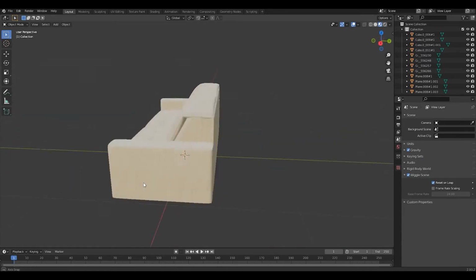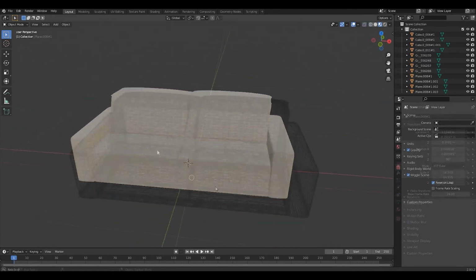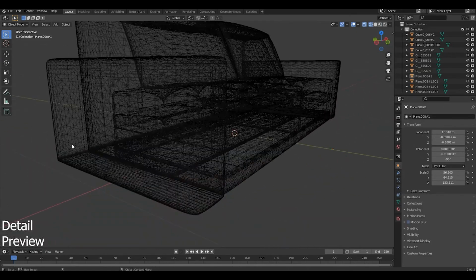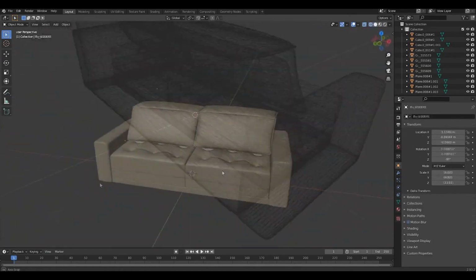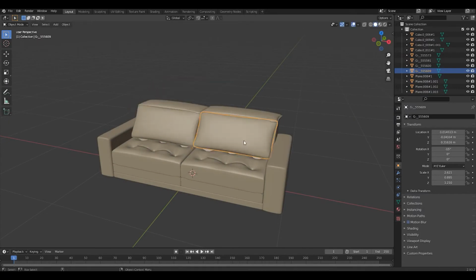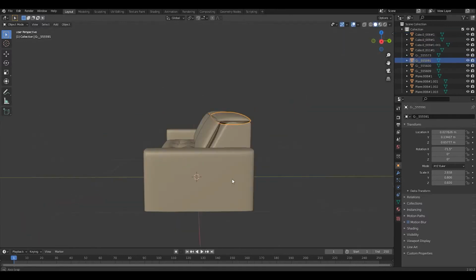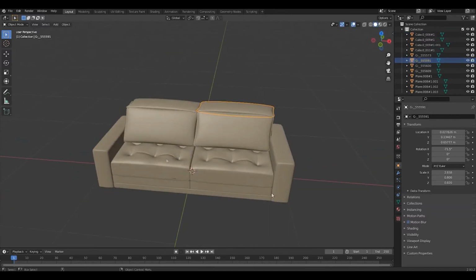But it does have some limitations and some problems. Sometimes most of the objects come with triangulated faces. Sometimes the object gets separated, even though in SketchUp it was one piece. But don't worry, because I'm going to show you how you can fix all of these things.